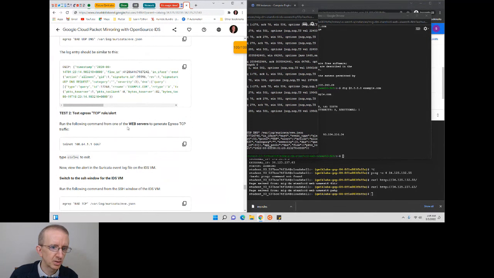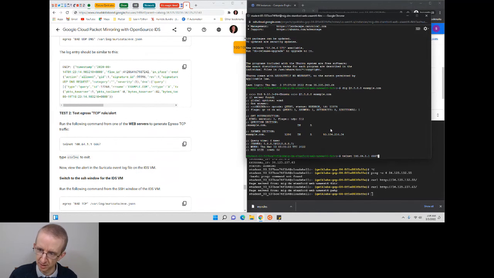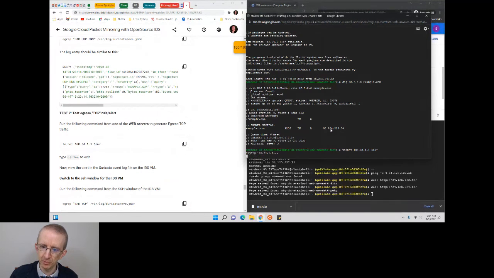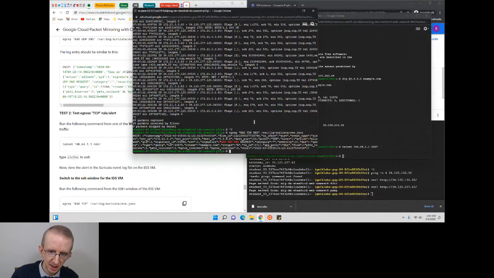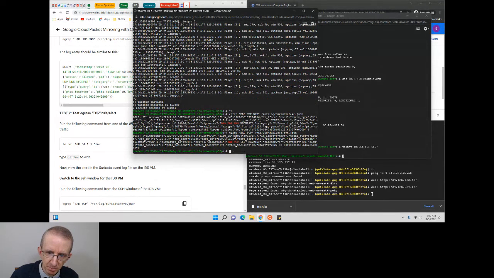Next one, try to connect to port 6667. Enough. Come back over here. Now, instead of bad UDP DNS, we're going to look for bad TCP connection. And we found the match. So they had just found the attempt to connect to that IP address on this port with the TCP protocol.